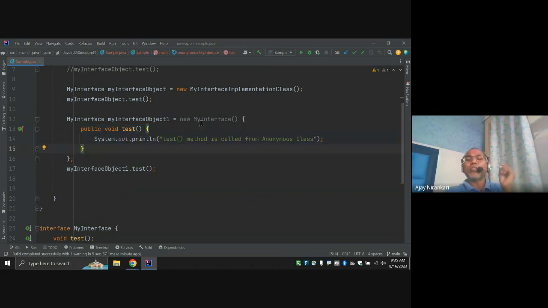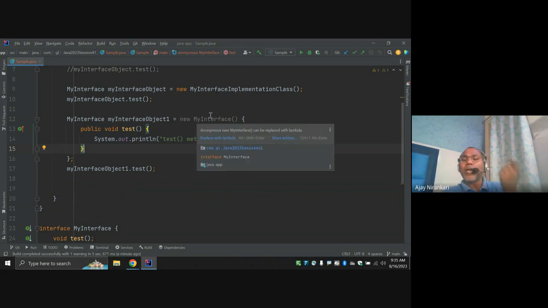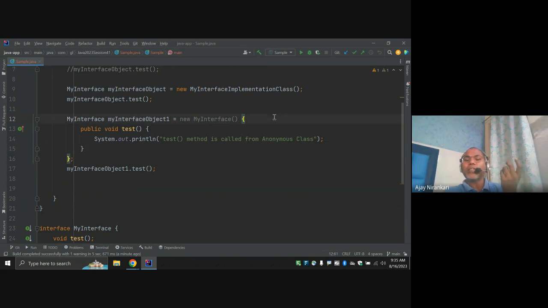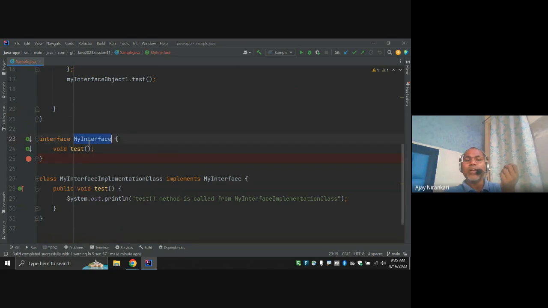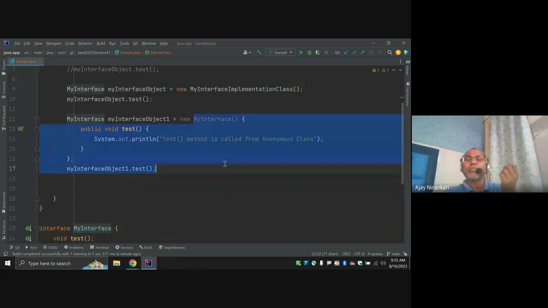So this is known as an anonymous class. The way this started, I showed you how to write an anonymous class, right? An anonymous class is just an implementation class or subclass. Notice this is the interface and this is the implementation class, right?